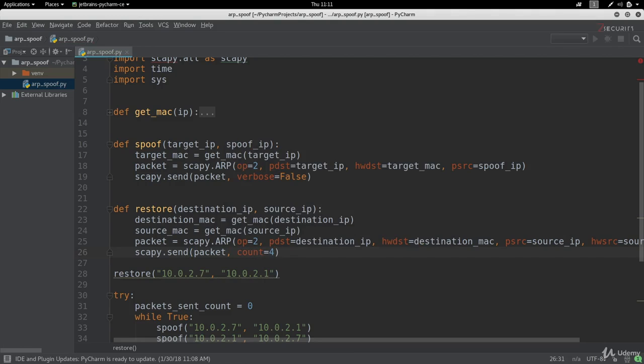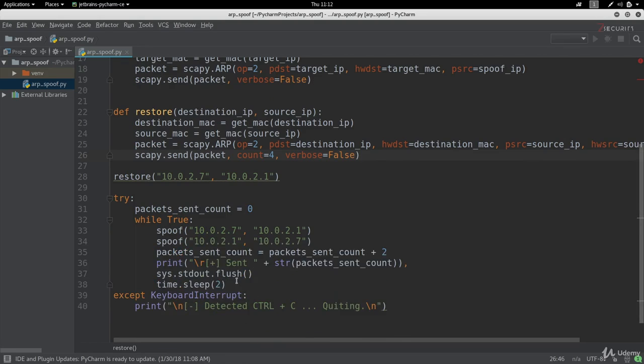So we actually send this packet 4 times just to make sure that the target machine will receive it and correct its ARP table. I will also set the verbose to false so that it doesn't show me any information when it sends this packet. Something similar to what I was doing here. And then I'll print this statement in here.